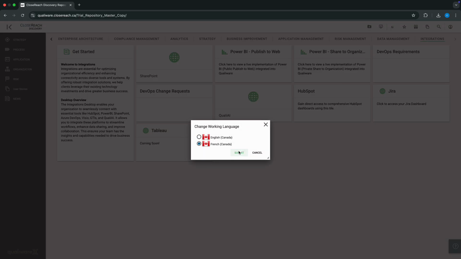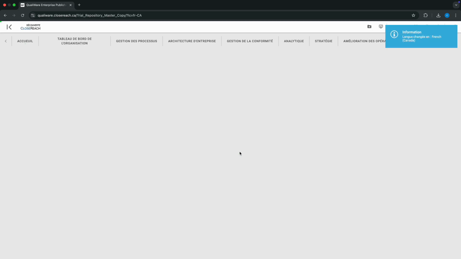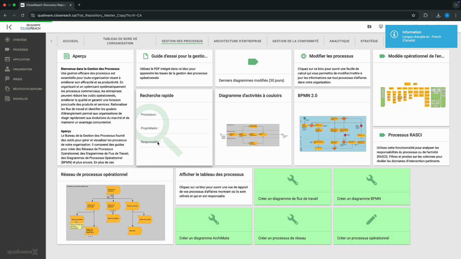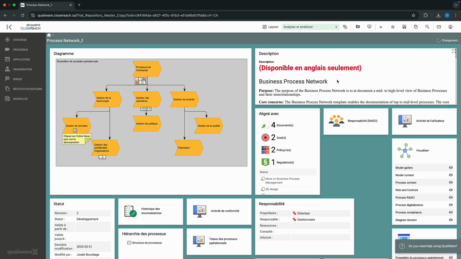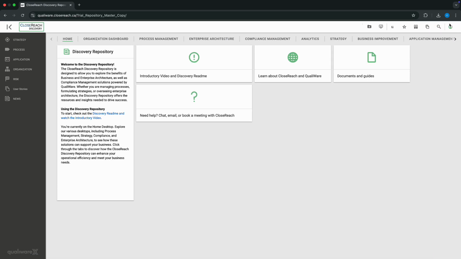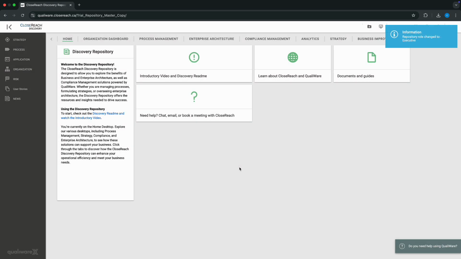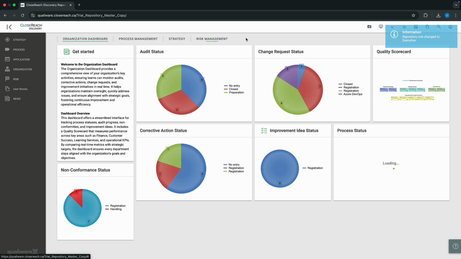Users can work in any language across the entire platform, including English and French. That includes diagrams, object descriptions, dashboards, and even interface labels, all fully multilingual and centrally managed. And with role-based desktops, each user sees exactly what's relevant to them. Executives, architects, analysts, or compliance leads, everyone gets a focused view tailored to their responsibilities.